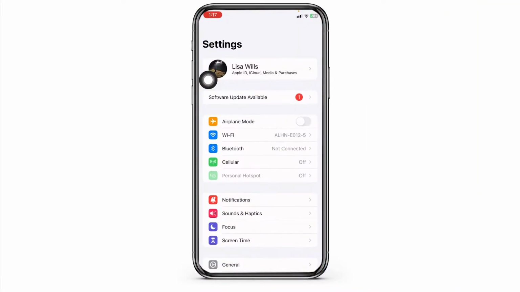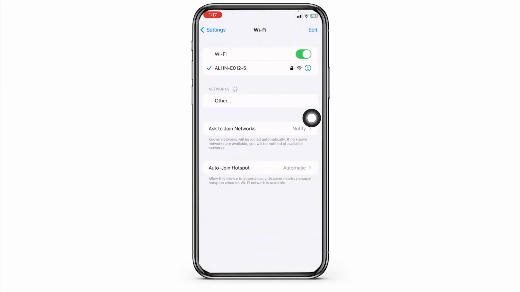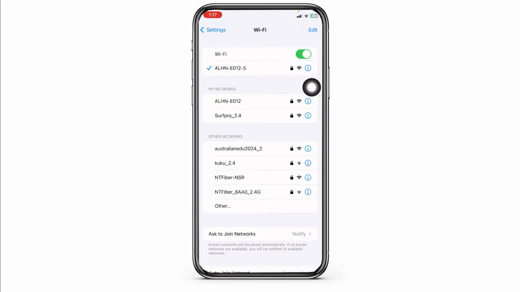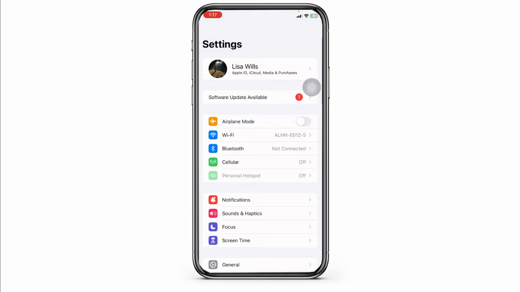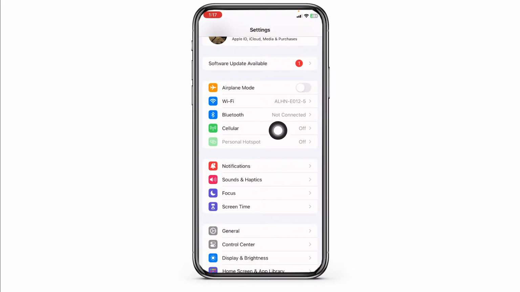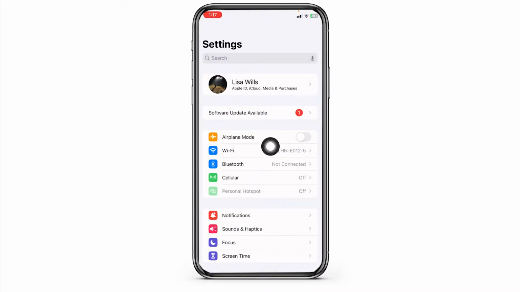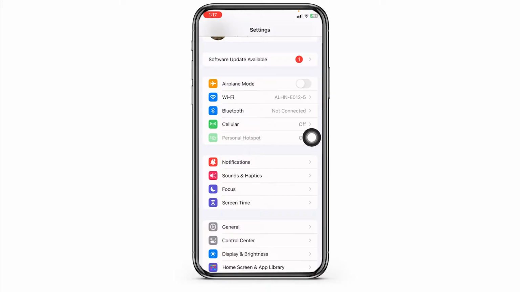Launch your settings, navigate to the option of Wi-Fi, click on the Wi-Fi that you are connected to, forget this network, give a fresh restart to your router and then rejoin it. Likewise, you can switch your network. If you're using Wi-Fi, switch it to cellular data. If you're using cellular data, switch it to Wi-Fi and then you can check whether your problem has been solved or not.